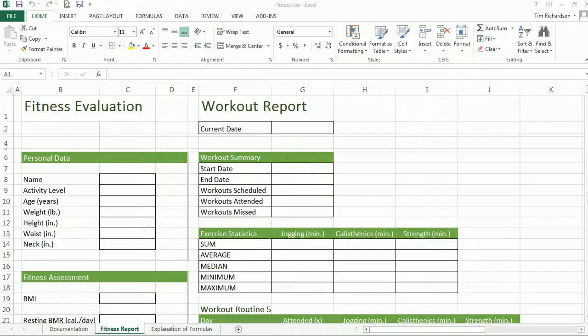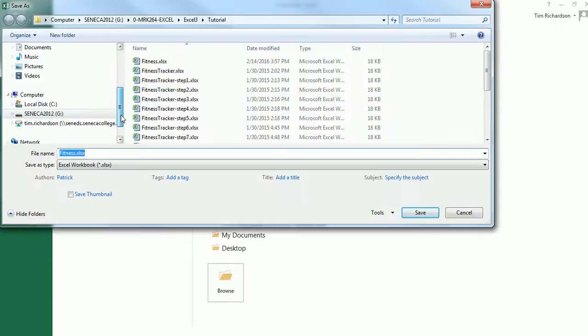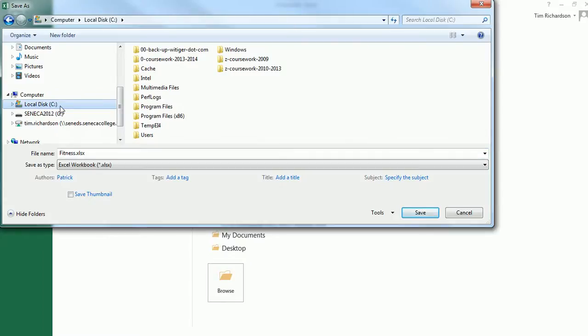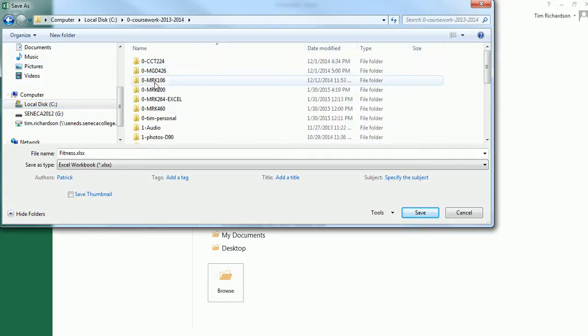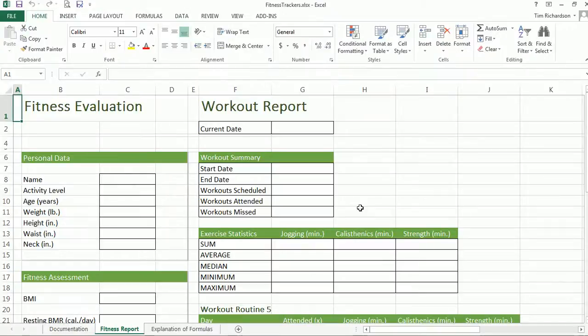So this is what the file looks like when you open it. The first thing they want you to do is change the file name. So I'm going to go to File, Save As, and I'm going to put it on my C drive here. Coursework 264 or 3. Okay. They say they want you to call it Fitness Tracker. Okay.